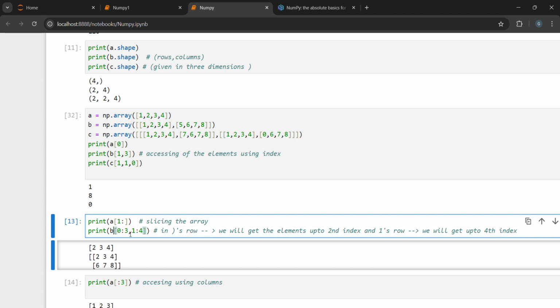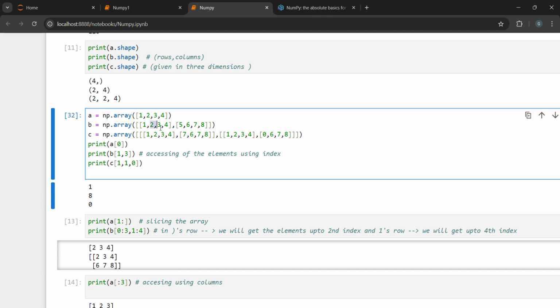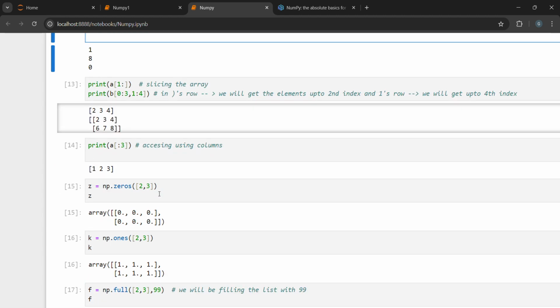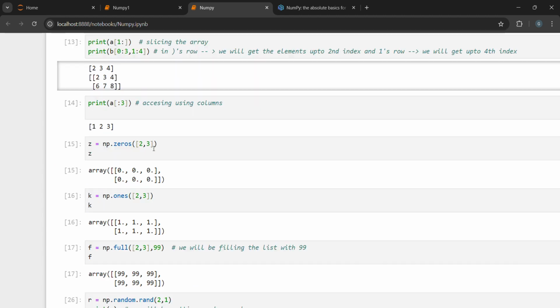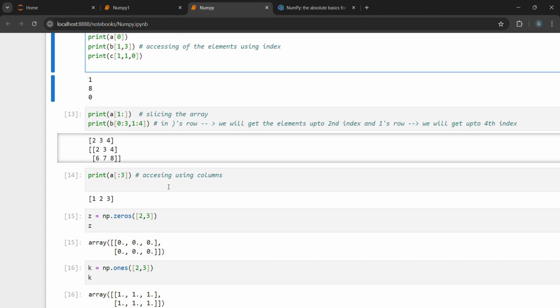This is how you're going to access 0 to 3. First one, you have 2-dimensional 0 to 3, and 1 to 4. This is how we are going to access 3-dimensional also, in a similar way. These are the basic concepts that you have to learn.